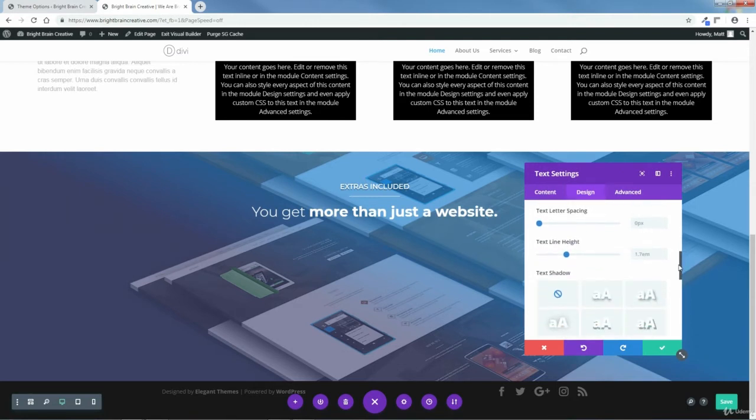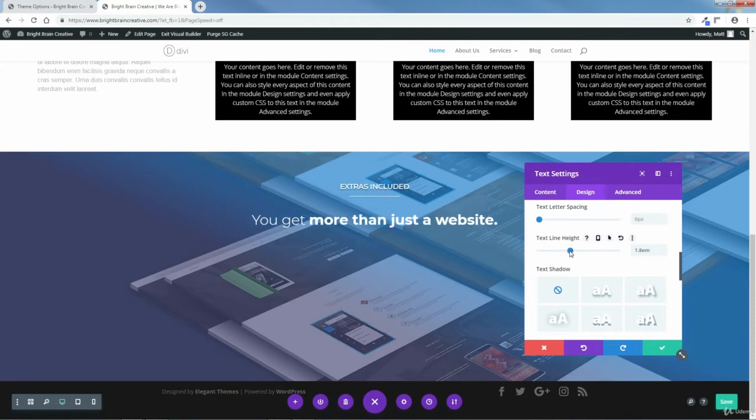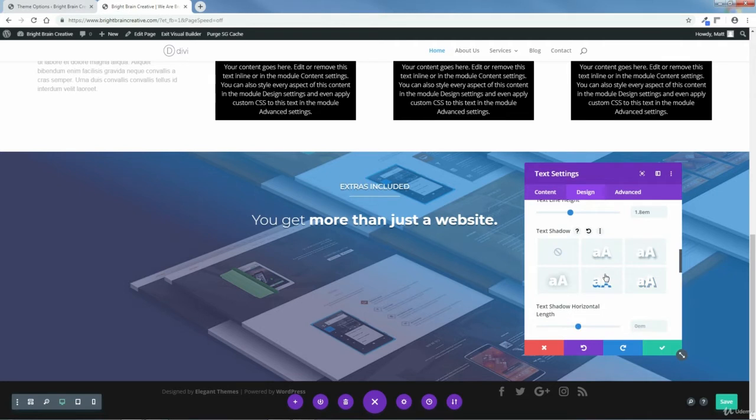And I'm going to add the text line height. I'm going to make it 1.8. Bring it a little bit lower. And I'll add a text shadow as well. That's looking beautiful. Okay. And I want to bring it up a little bit higher.